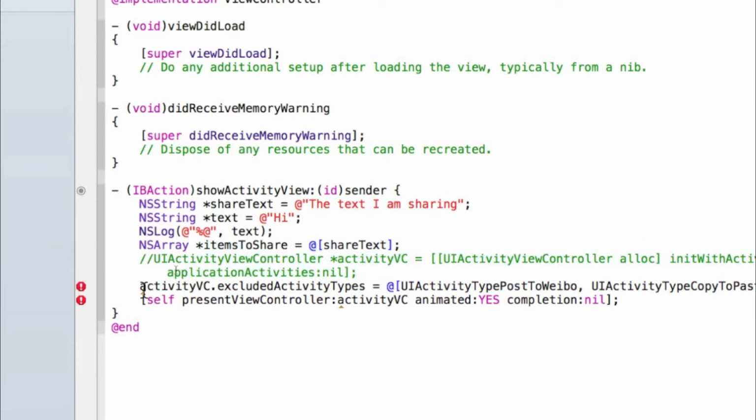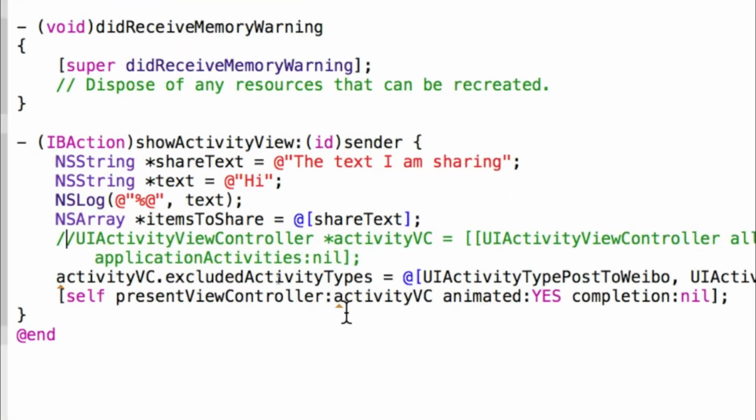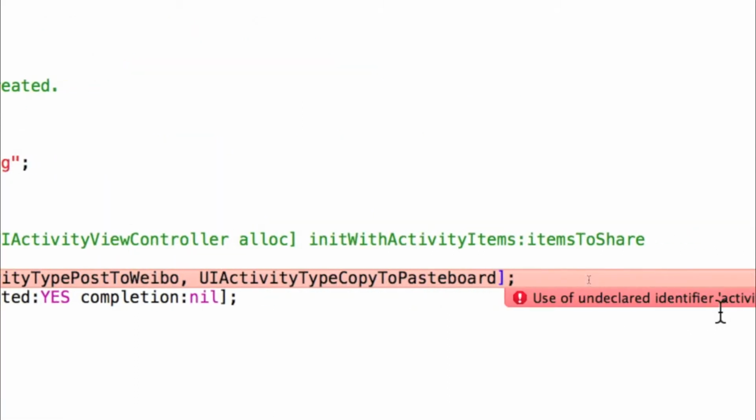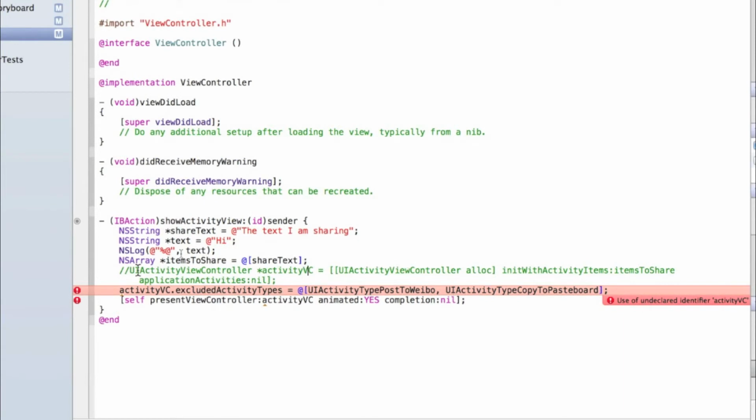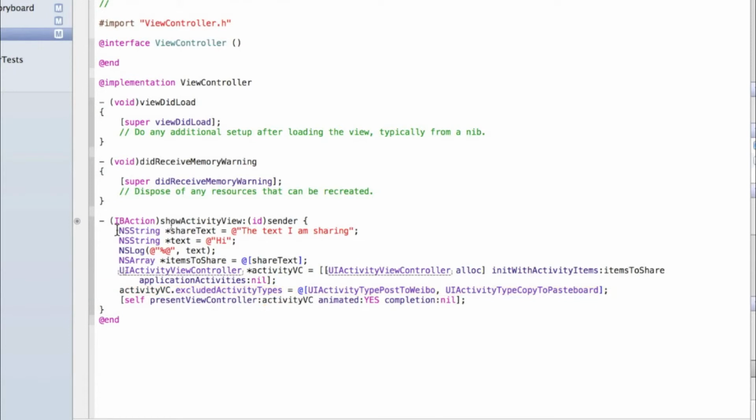I'm now getting errors because Xcode's never heard of activity VC, and as you can see, it's actually giving me a little arrow where the error is occurring on the line. It's saying that the error is at this activity VC, and that's because we've commented out the line that we declare or create the activity view controller. I'm now getting 2 errors, and they'll say use of undeclared identifier activity VC, meaning that Xcode's never heard of this, because we commented out that line. So to uncomment it, just delete the 2 forward slashes.